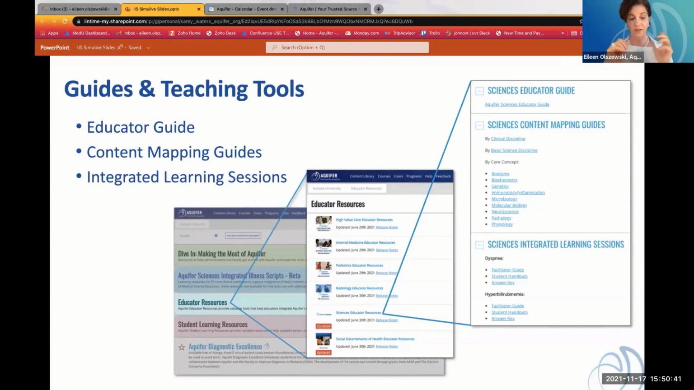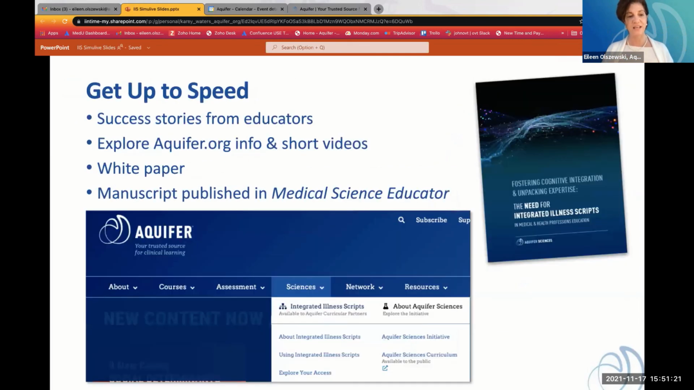So I want to make sure that everyone knows, those of you who have access to the scripts, who are Aquifer curriculum partners, I explained at the beginning. If you go right into Aquifer, you'll see that blue bar that Dr. Wilson DeFoss was talking about, which has the set of scripts there. And right below that, highlighted, you'll see the green bar, Educator Resources. You click on that, you click on the Sciences Educator Resources. You'll find a really nice educator guide there. You're going to find content mapping guides there, which could help you, as well as the activity cards that Kit was talking about, and longer activities as well, integrated learning sessions. So there's a lot of resources there that I encourage you to take a look at.